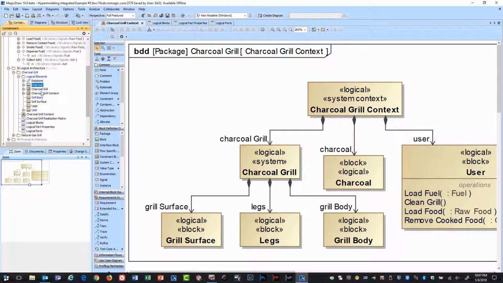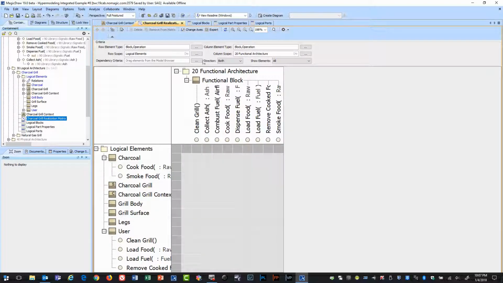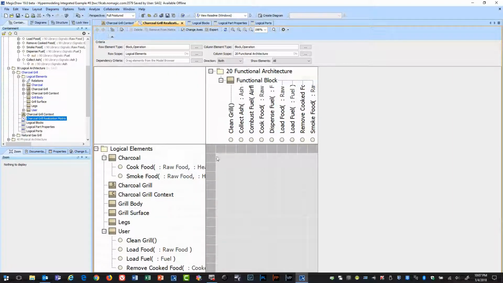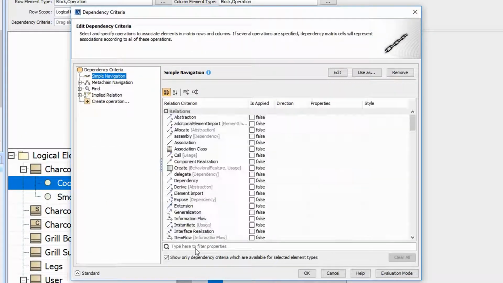So we're going to go ahead and open up the charcoal grill realization matrix. This basically shows us all of the operations that are in the functional architecture, and we have all of the operations that we have here in this logical expression. And so here we can do a comparison to make sure that we have them all. So the cook food, and we need to add a dependency criteria. We're going to use realization.